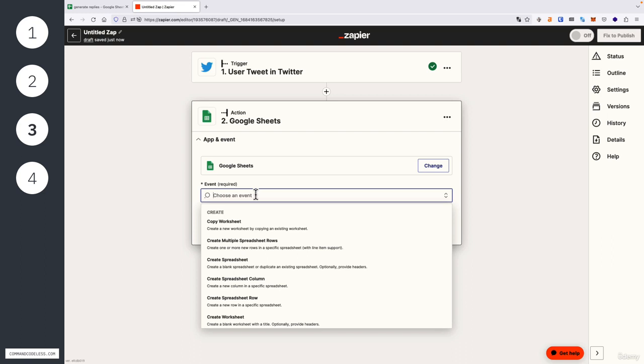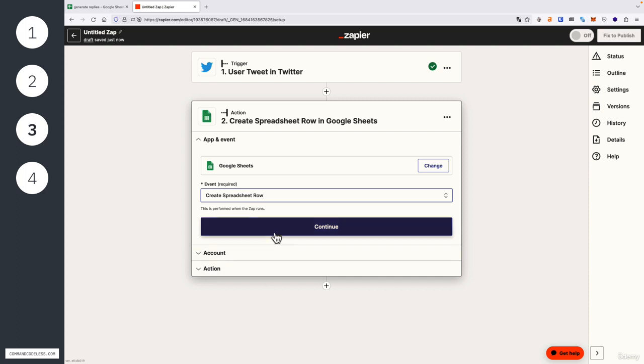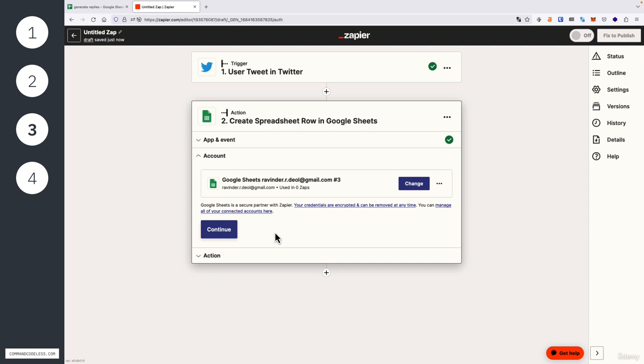So as before, this is the first thing that we'll be asked to define. And for our project, what we'll want to do is select Create Spreadsheet Row, which we can see creates a new row in a specific spreadsheet. Now, we choose this because we want the data from Twitter to be inserted into our Google Sheet. So once you've selected that event, go ahead and click Continue.